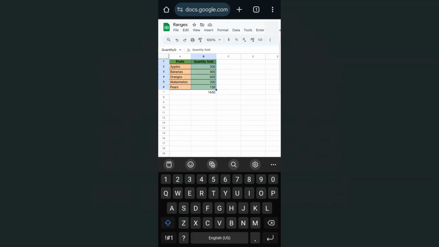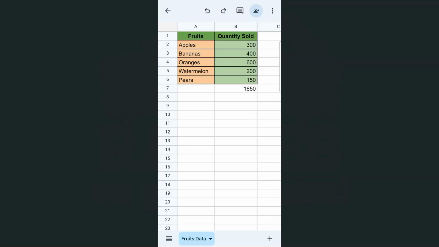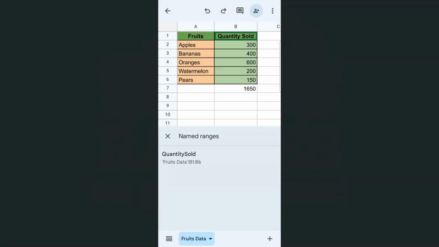Now, if we go back to our Google Sheets app, here we go. If we go to the ellipsis at the top right corner and select Named Ranges, there we have the named range that we just created with Google Sheets in the Google Chrome app.